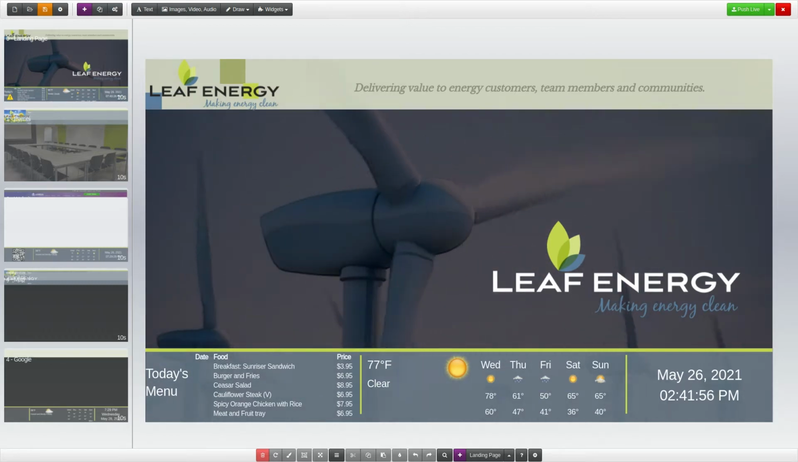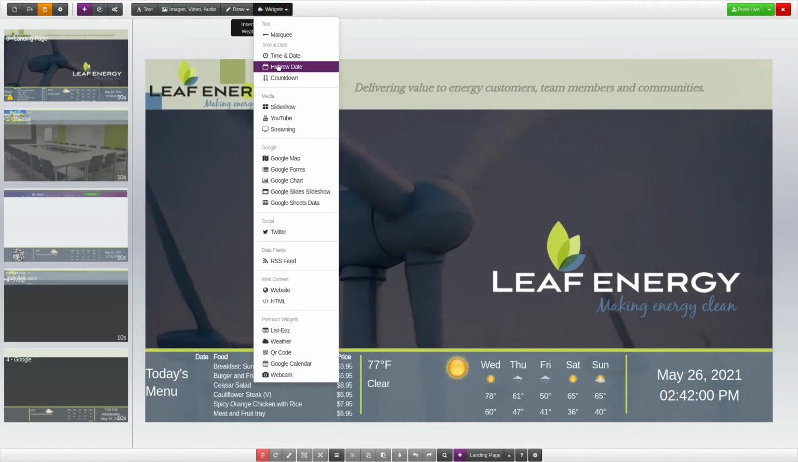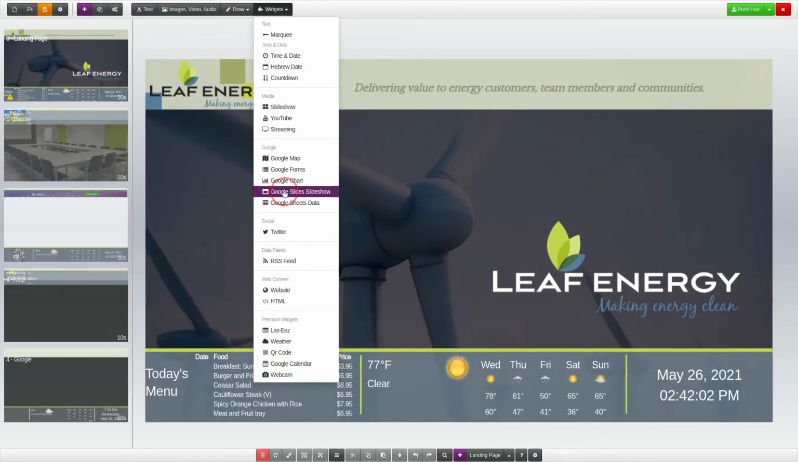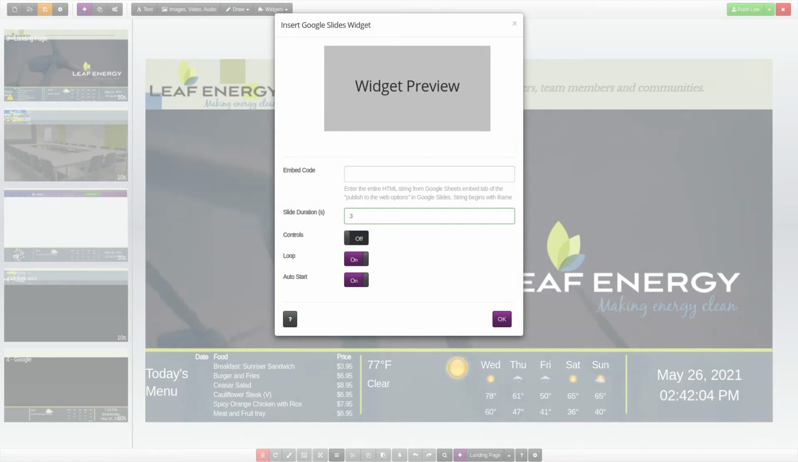On the top menu bar, click Widgets, then click Google Slides Slideshow. The top section shows a preview of how the slides will appear. Below the preview, you will find the widget settings. The first step is to publish your new slideshow in Google Slides.